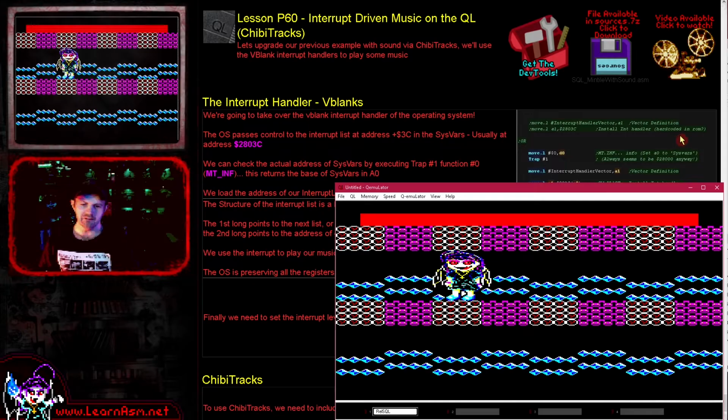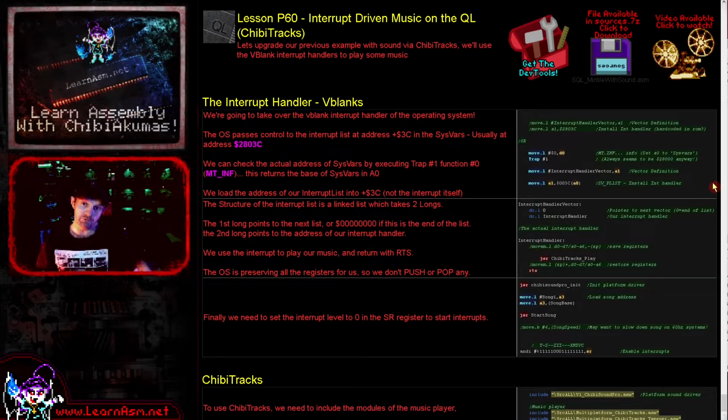Now what we've got here is the original min-tile example, the graphical example, and we've added sound via my ChibiTracks multi-platform music player. But the real focus of today's lesson is how to set up a VBlank interrupt. In this case, the VBlank interrupt is being used to time the music, so the music plays at consistent speed, no matter how slow the graphics are running, because they do run a bit slow sometimes.